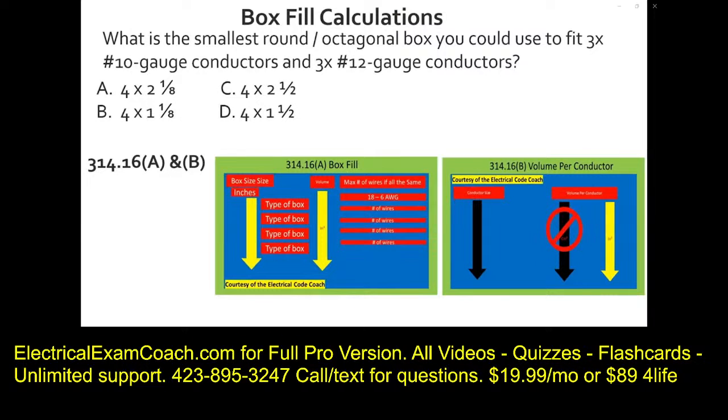What is the smallest round octagonal box you could use to fit 3 10-gauge conductors and 3 12-gauge conductors? For this one, we're going to be using both the tables again. Let's go ahead and work out all of our math. And we find out that these conductors are taking up a total of 14.25. Now let's head over here to table A and go down the volume column until we find the right type of box, which is right up here at the top. The round octagonal boxes. Find the one that fits, and it's a 4 by 1.5 inches.